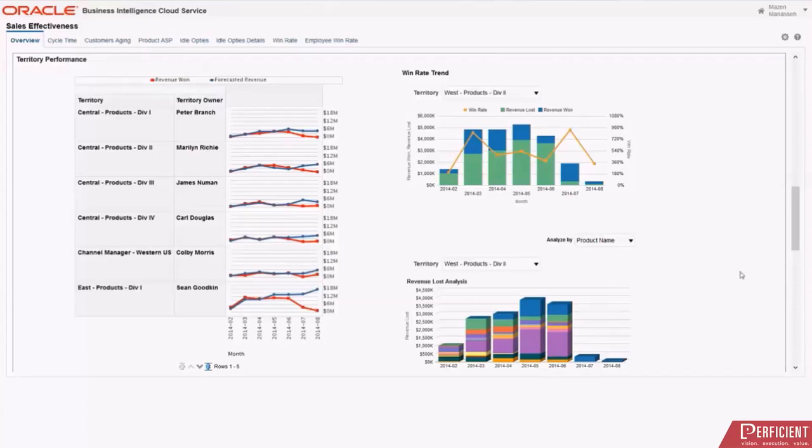Okay, so now I've shown you the first two scenarios we talked about, and these are all based on pre-built content for the sales reps, for the managers and the VPs to look at. But now I'm going to move on to show you something a little different.